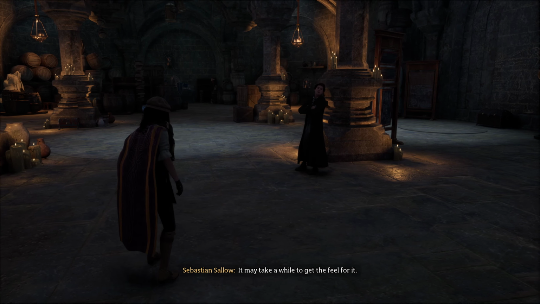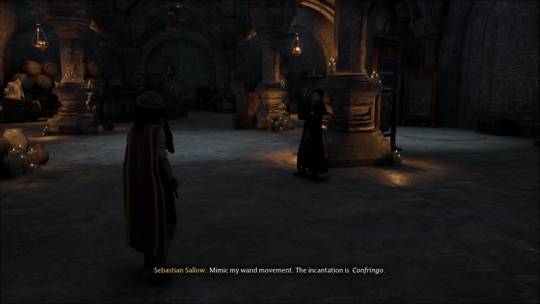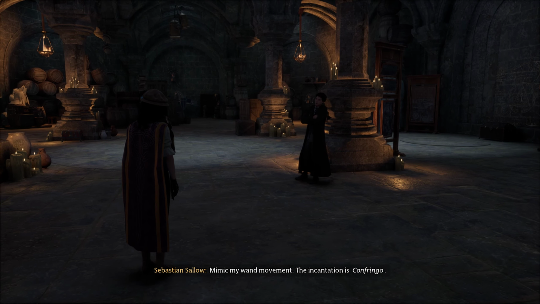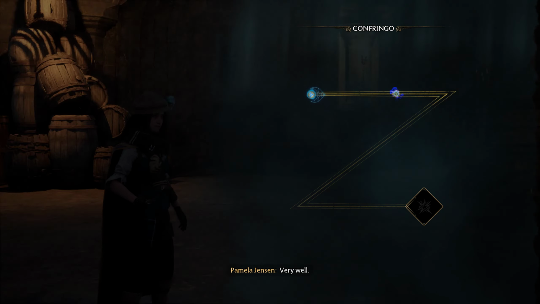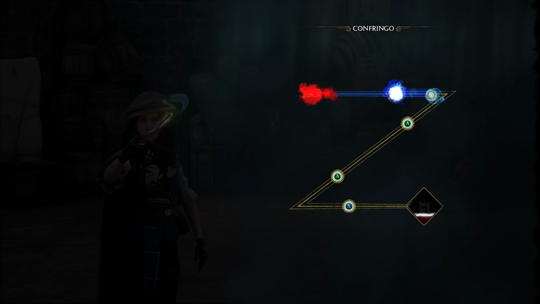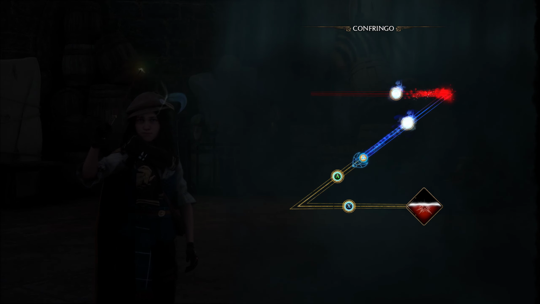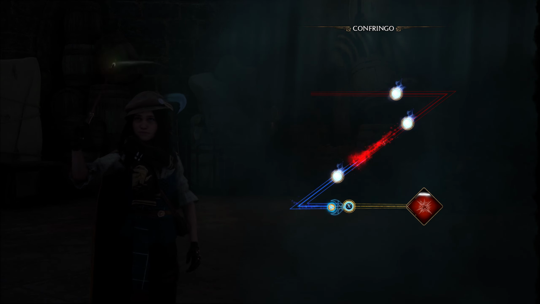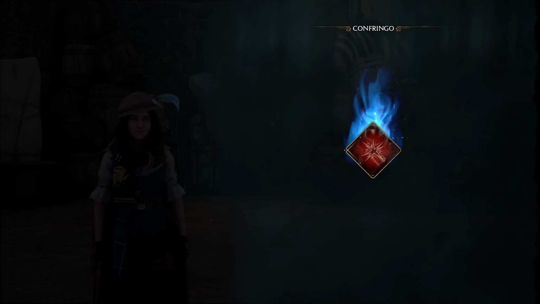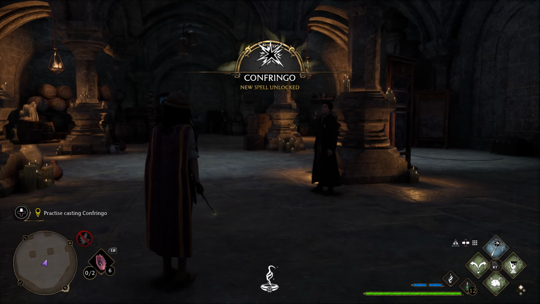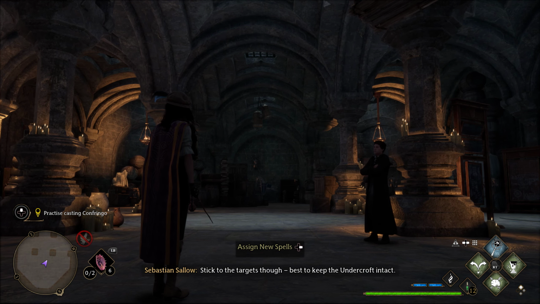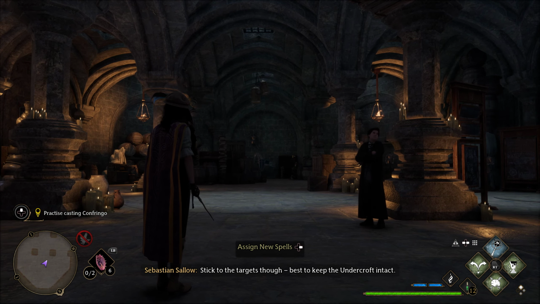It may take a while to get the feel for it. Mimic my wand movement. The incantation is Confringo. Very well. You're getting it. Ready to actually try it out? Stick to the targets, though. Best to keep the Undercroft.